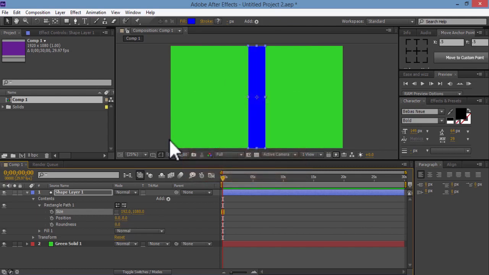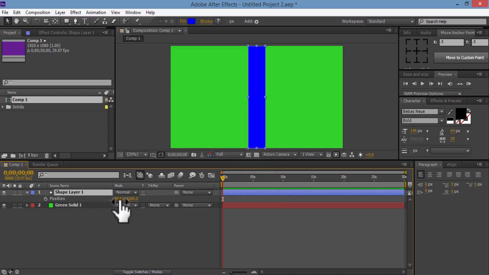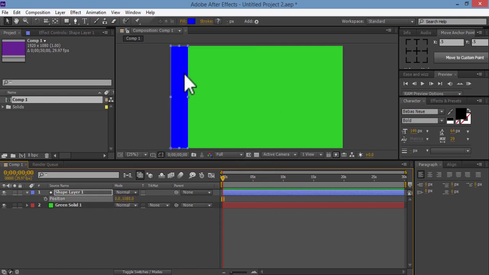Now I want to position it on the left side here. So first I'll move its anchor point to the bottom left here using Move Anchor Point panel. Then I'll select it and hit P on keyboard to get the position control and set the X value to 0. So as you can see here, I have it positioned to the left side. Now let's start animating this shape layer.